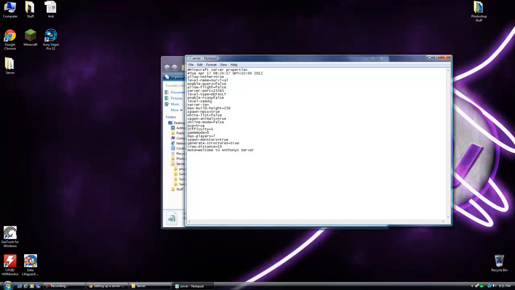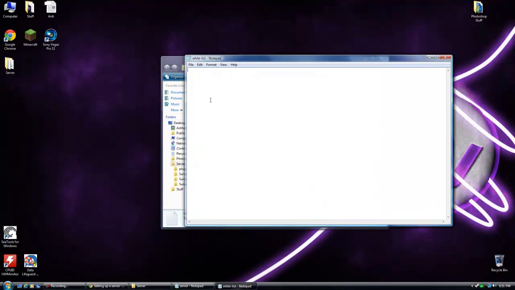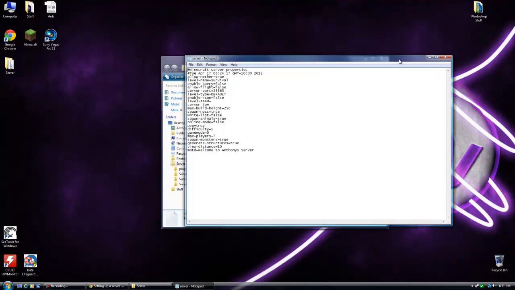Level seed, don't touch that because it can stuff up your server. Server IP, leave that unless you're doing Hamachi. Max build height, don't touch that, or if you want, it might lag or crash your server. Spawn NPCs is villages, stuff like that. Whitelist is, say if you want to do a 24-hour server, then if you put it on true, that means on the whitelist file that you have here, where is it, whitelist, there, if you go on this, then you write the names of the players that you want to join, and then only they can join, and other people won't because they'll say that they're not whitelisted.